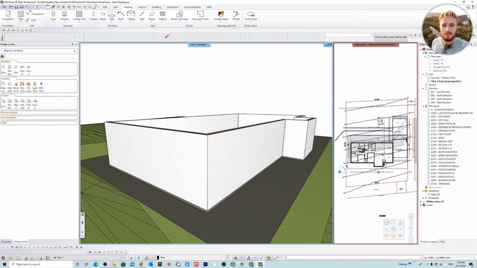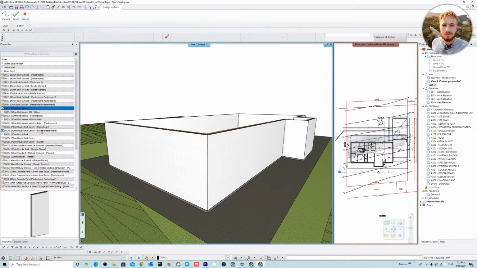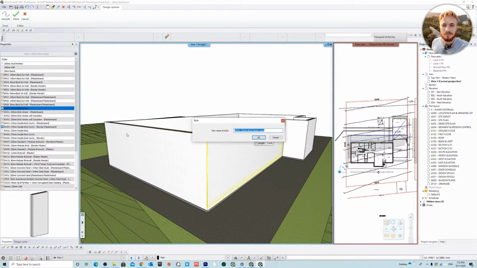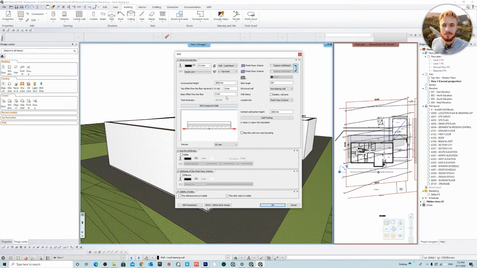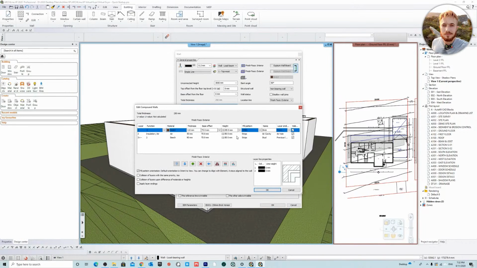Alright, so we need to make some updates to these walls. We're going to do that via the styles. So we're going to go here to brick veneer, and I'll just delete this old one, and we're going to create a new one. Actually, we'll edit this one. So we'll go to properties, and we're going to edit the individual layers. You can see there's an exterior side and an interior side.